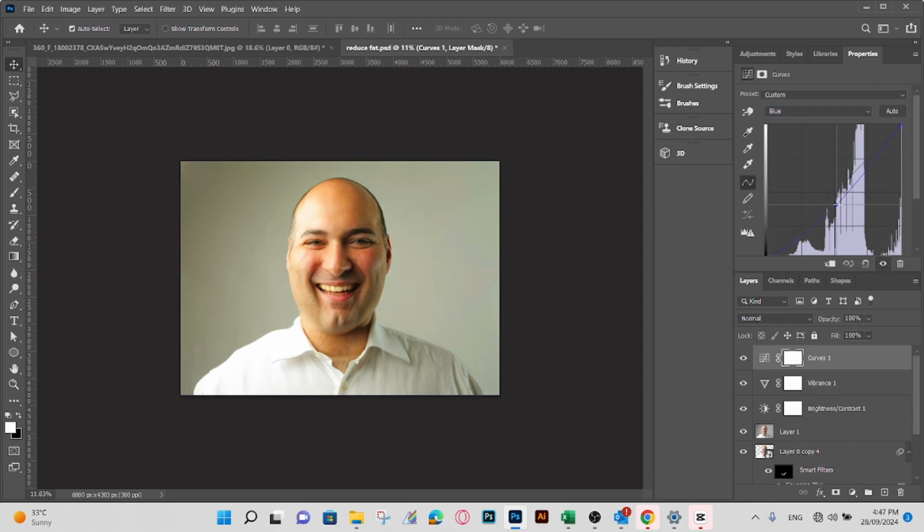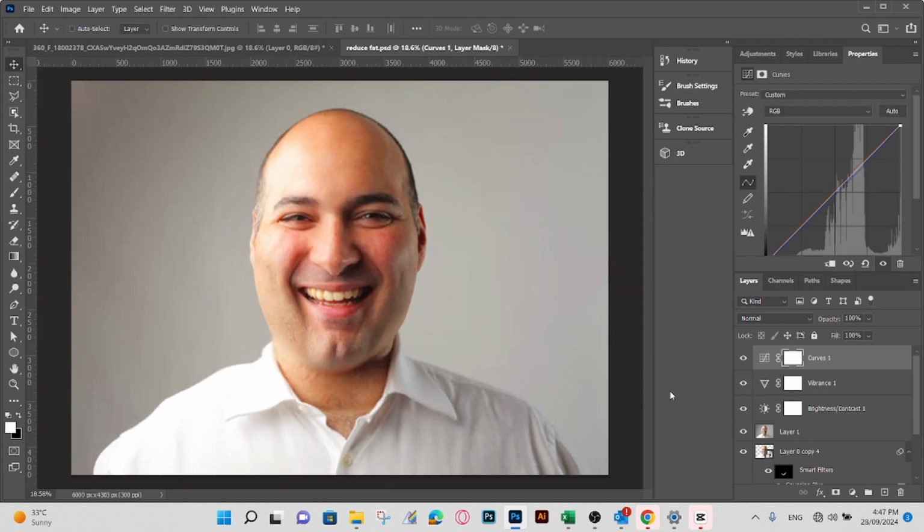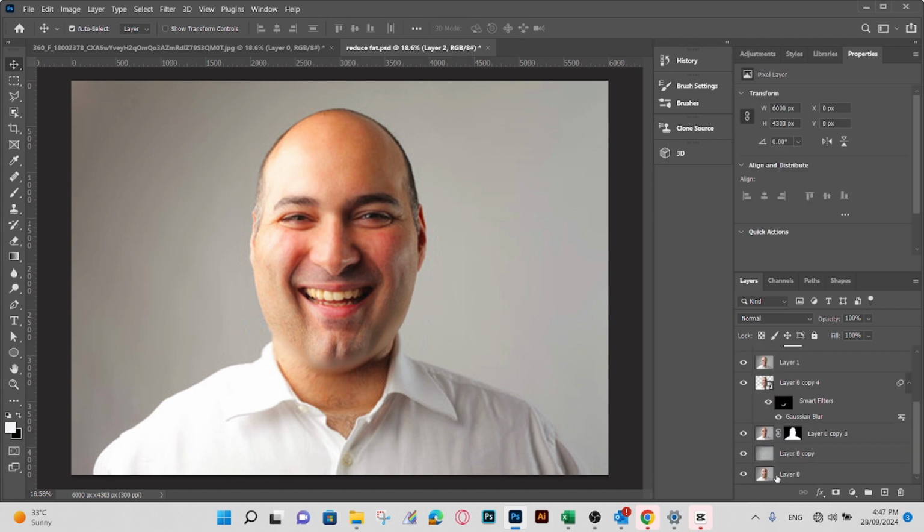Select blue and drag it down to decrease blue color in the image. Next is select red and drag the slider up to increase the redness. After, select green, then drag it up and down to see which point will make the image look better. Finally, press Ctrl plus Shift plus Alt plus E to make a merge layer.